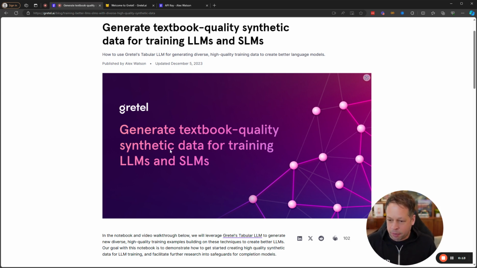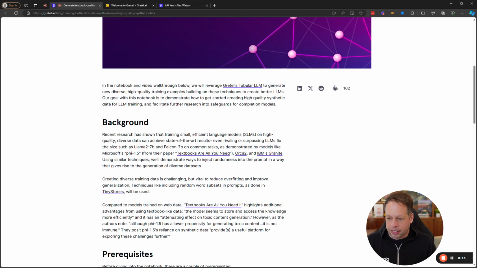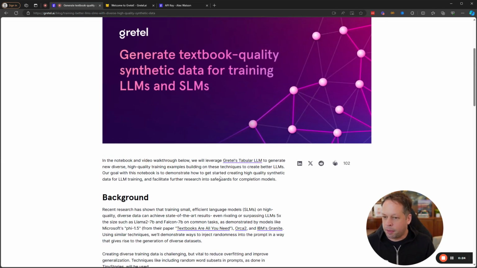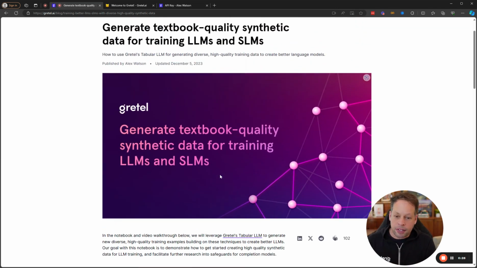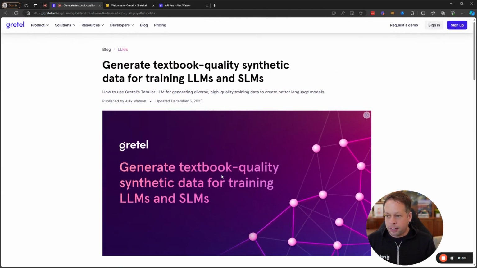I'll send a link to the blog here. Here we've got a kind of in-depth walkthrough of the approach, really building on some research that came out of papers, including the Textbooks Are All You Need paper that came out this year, as well as Tiny Stories and a few other pretty neat research papers that are using synthetic data to improve the quality of LLM models. Let's go and do a full end-to-end example of how you can create this type of high-quality synthetic data yourself.